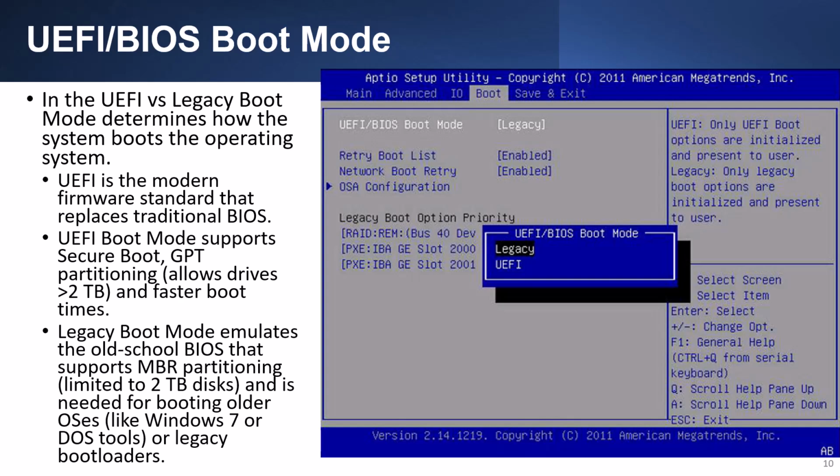The UEFI versus legacy boot mode determines how the system boots the operating system. UEFI is the modern firmware standard that replaced traditional BIOS. UEFI boot mode supports SecureBoot, GPT partitioning, which allows drives greater than 2 terabytes, and faster boot times. Legacy boot mode emulates the old school BIOS that supports MBR partitioning, which is limited to 2 terabyte disks and is needed for booting older operating systems like Windows 7 or DOS tools or legacy bootloaders.